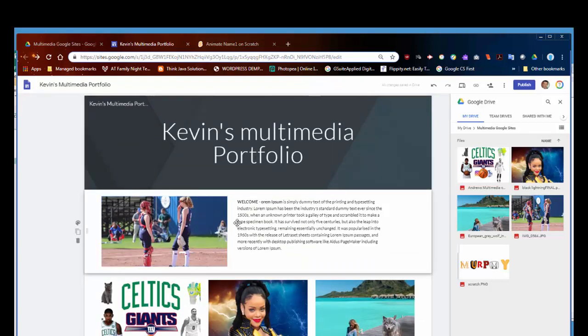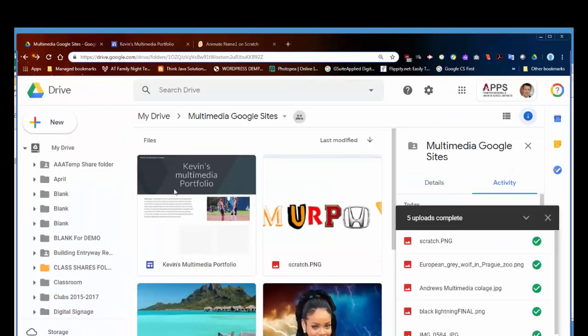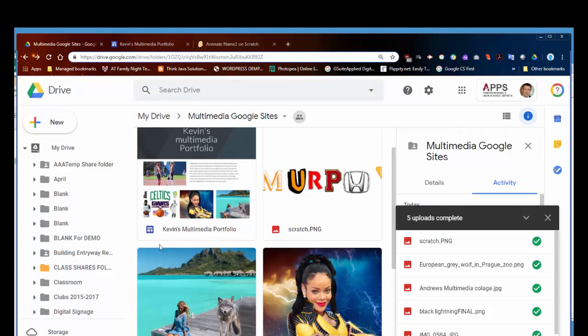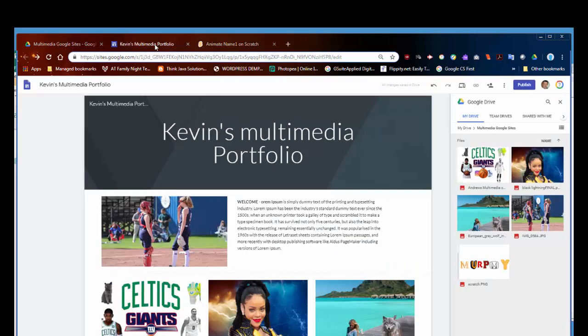Now, you're ready to turn it in to me. Please do not go to Google Classroom and add this from Google Drive. If you add it from Google Drive, it will be a project file, and it will lock you out. You won't be able to open it. It's like every other Google Doc available, okay? I'd rather have you share it as a website.